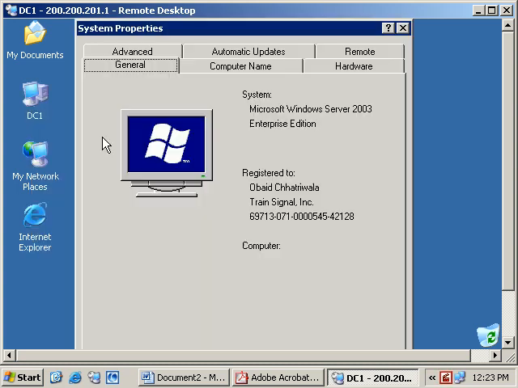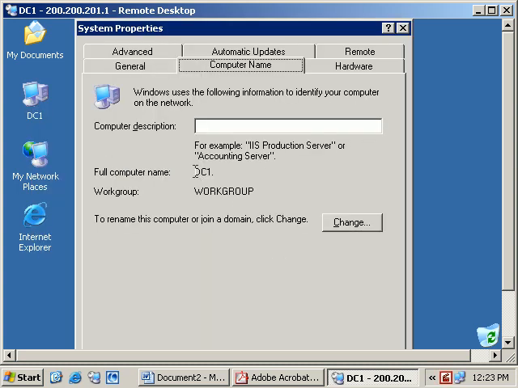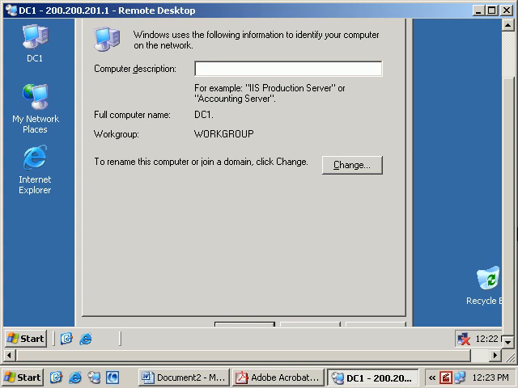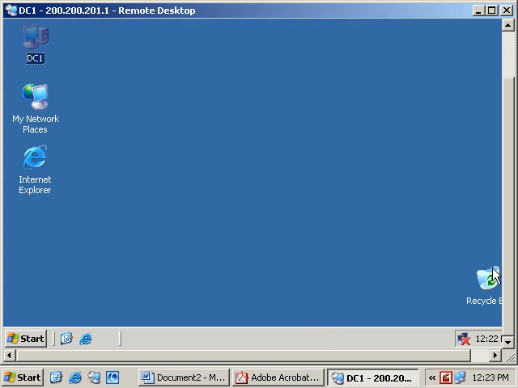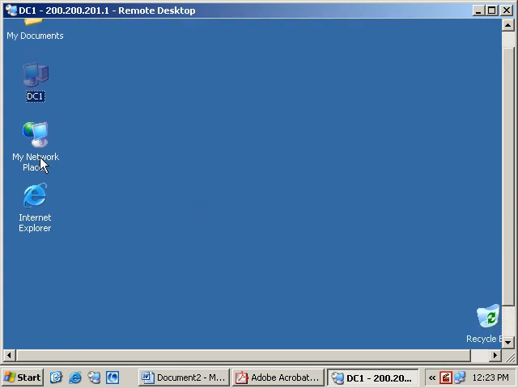Now on this computer, let me just give you a little tour of this. I'm going to go to the properties and then go to the computer name. Here's a computer DC1. At this point, because I've just performed a default configuration, it is simply a workgroup. We're going to set up a domain controller on this later on.